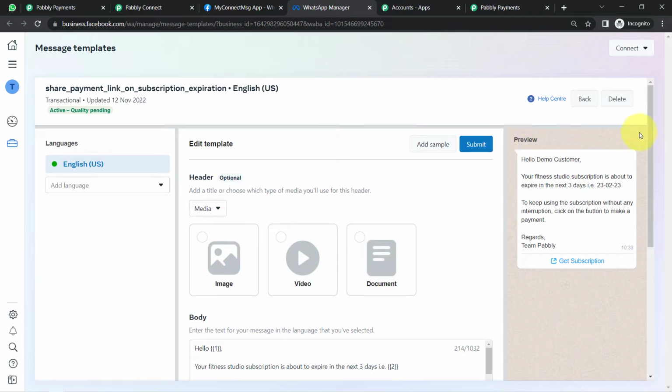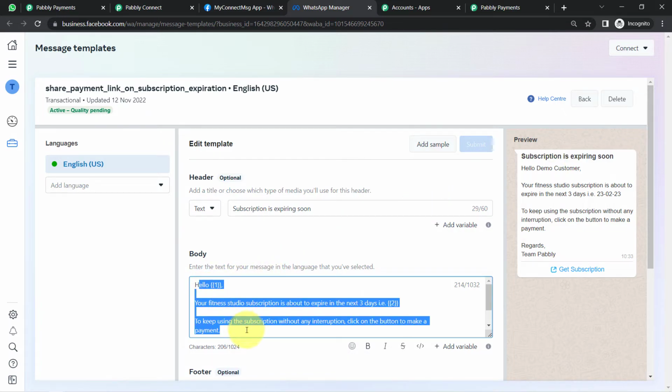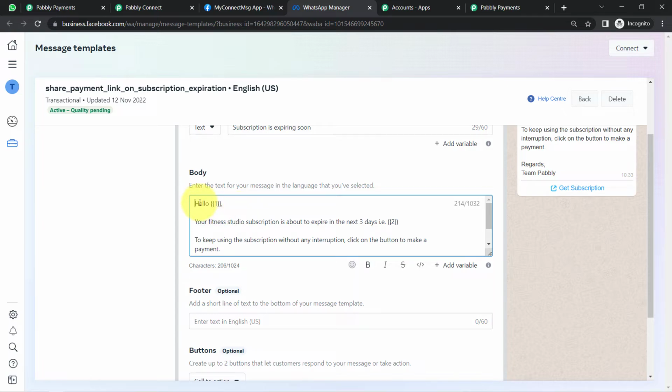And you can see the preview of your message from the right hand side, and in this particular template I have selected text, and here you can see the header text is actually subscription is expiring soon, and this is the message template content which I have created. Hello dash, your fitness studio subscription is about to expire in next 3 days.